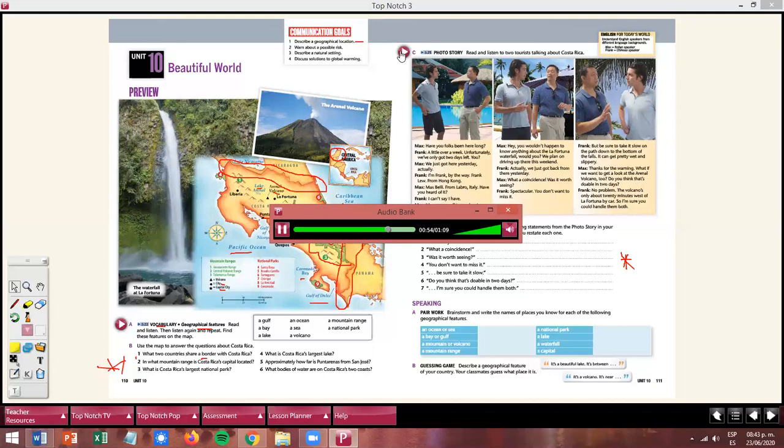Thanks for the warning. What if we want to get a look at the Arenal volcano too? Do you think that's doable in 2 days? No problem. The volcano is only about 20 minutes west of La Fortuna by car, so I'm sure you could handle them both.